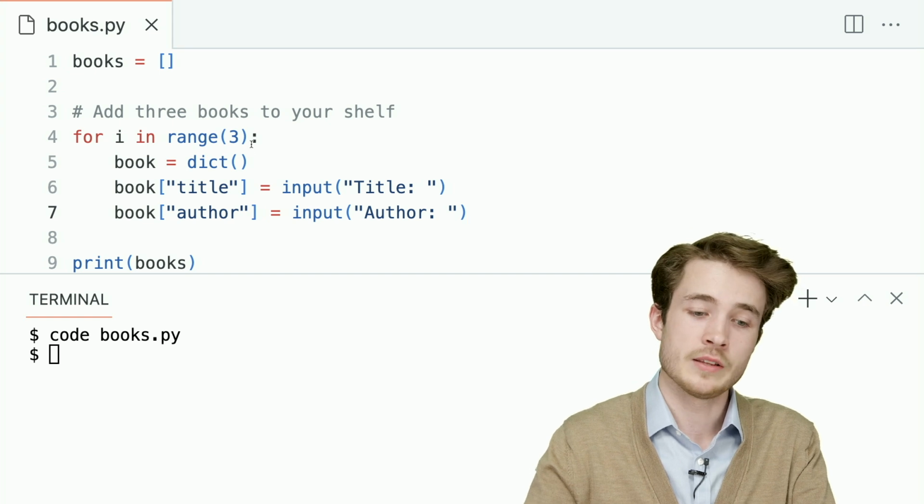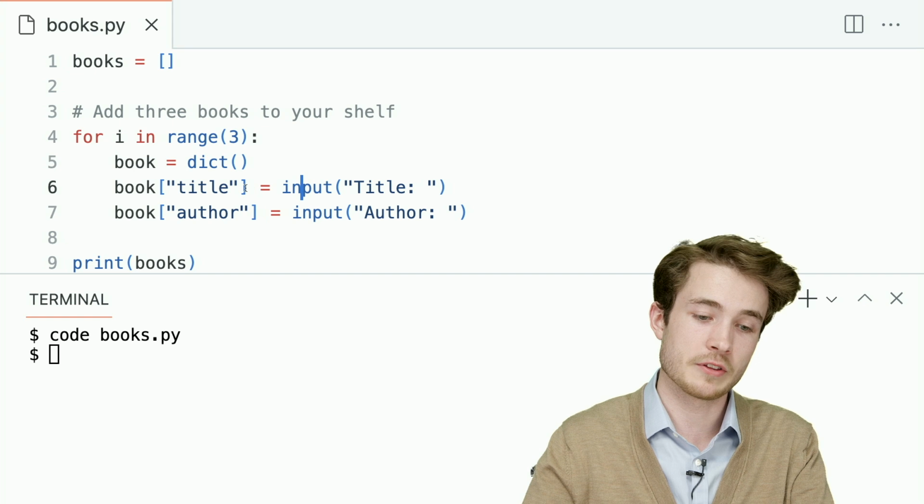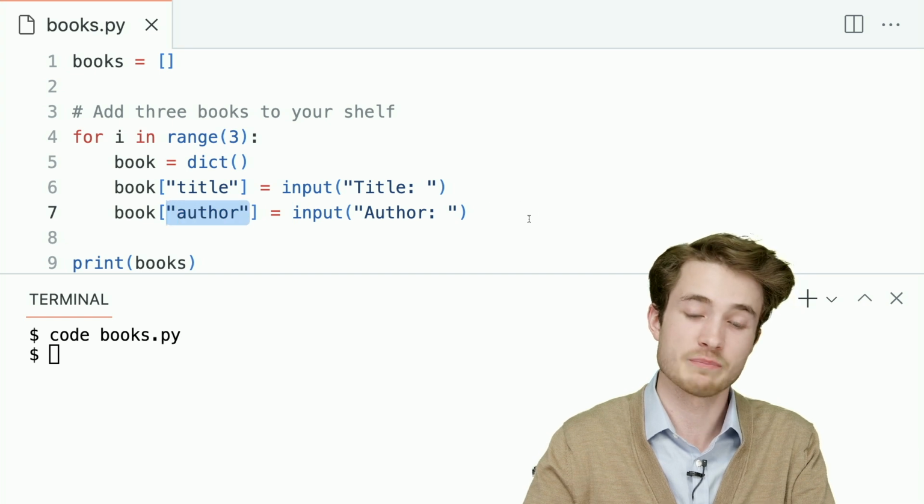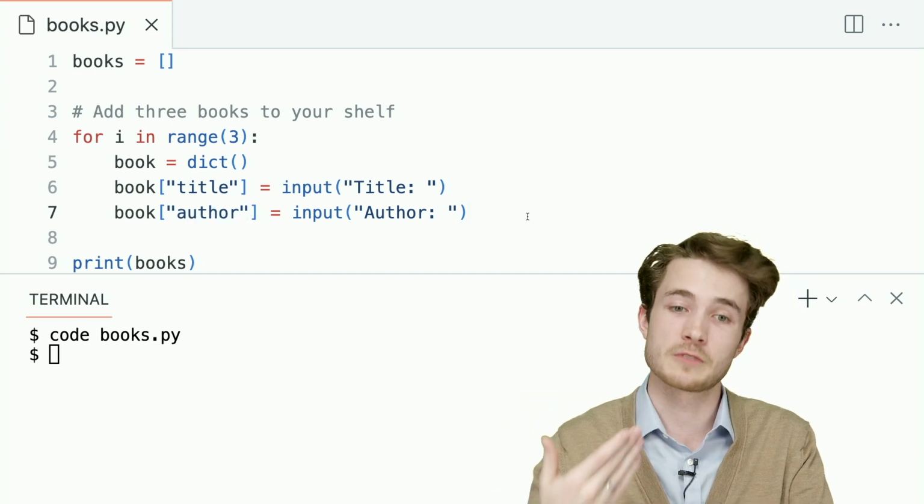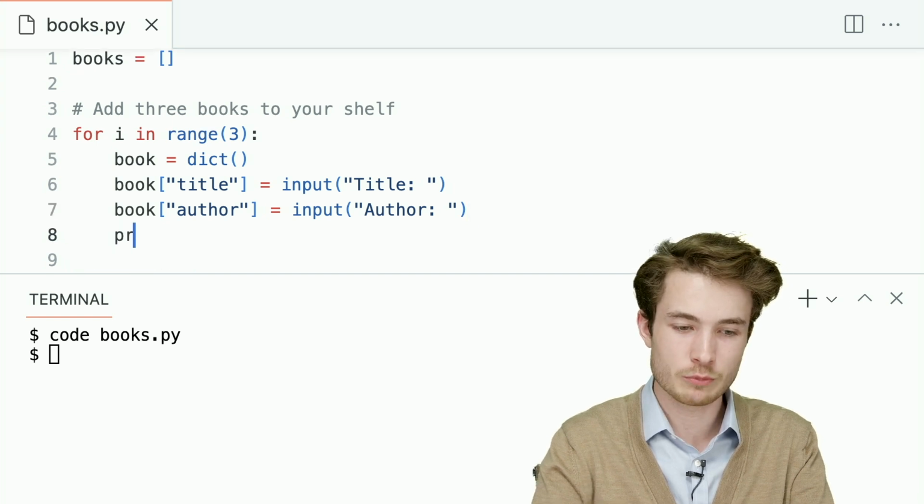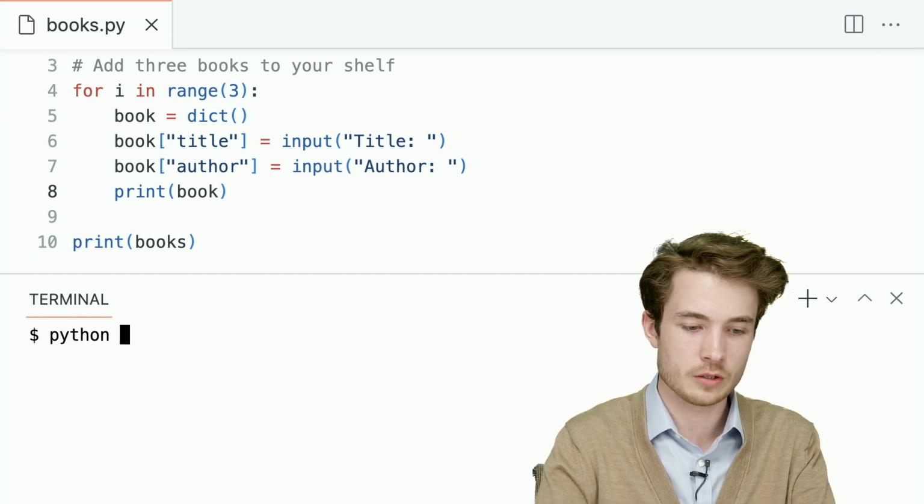So now we have this blank dictionary. We've asked the user to give us a new value for the key title, and similarly a new value for the key author. We've made these keys and given them some value from the user. All right, we have our book. We could even print it out if we wanted to. We could print book down here. Let's run python books.py.